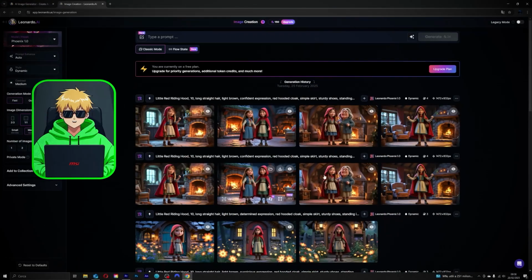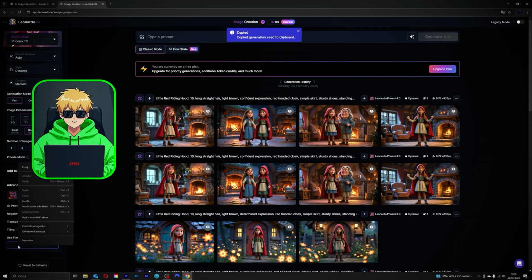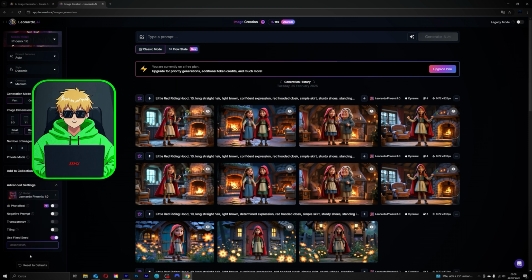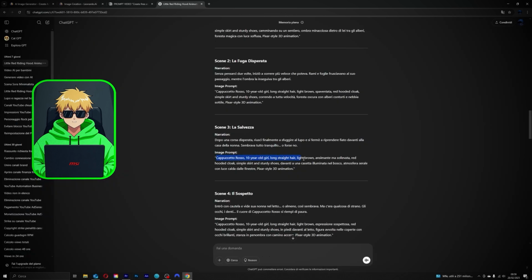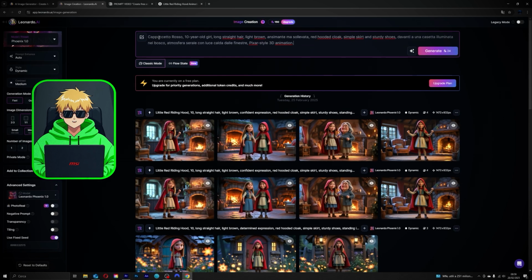To generate new images, click on the 3 dots on the right and select Copy Seed. Now click on Advanced Settings and select Use Fixed Seed. Then paste the seed you just copied. Next, copy the prompt for Scene 2 and paste it again into Leonardo AI. The process is repetitive and quite tedious, so I'll speed up this step.